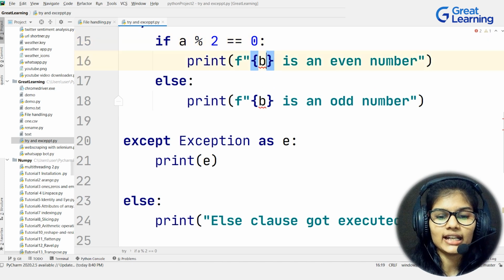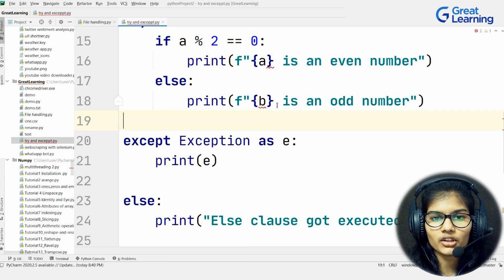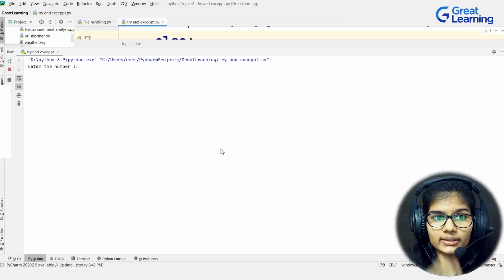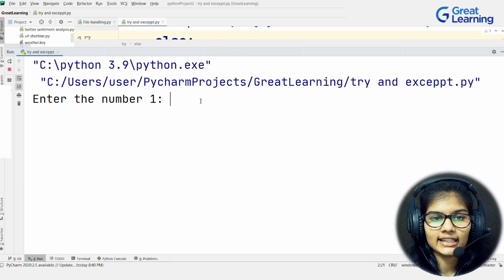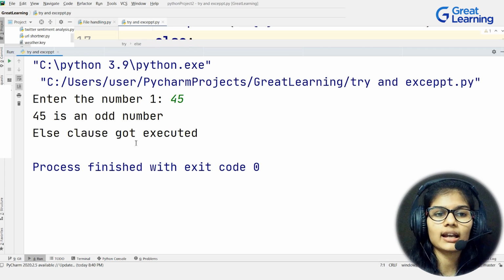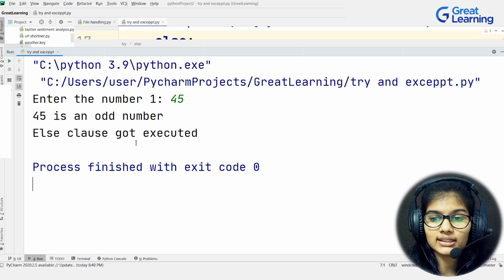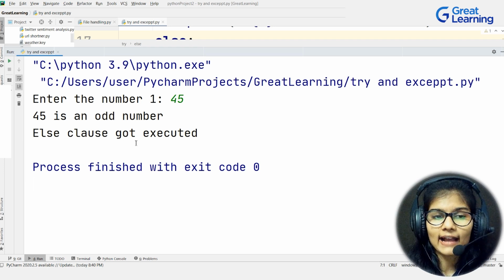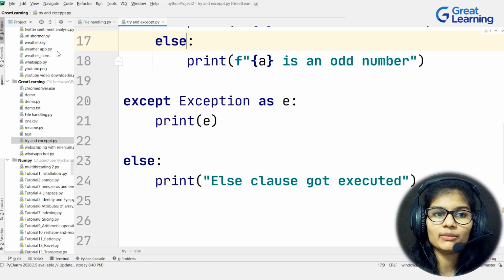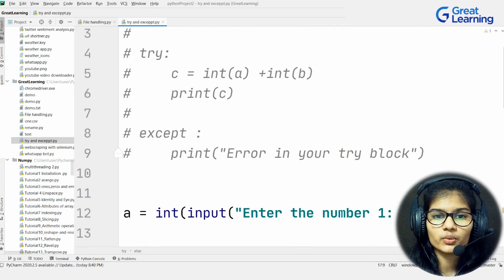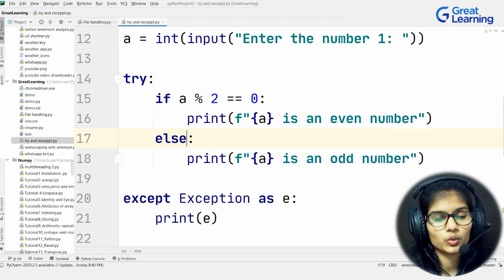So I would again make the relevant changes. So it's A and again it's A, and now if I run my program again, in that case I would not get any error or exception. Let's say it's 45. So 45 is an odd number, and here I got the statement that else clause got executed. Right, hope I am very clear with how the try, except and else clause work together, and which part will execute when.